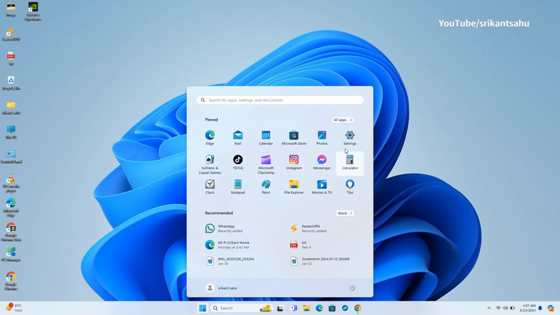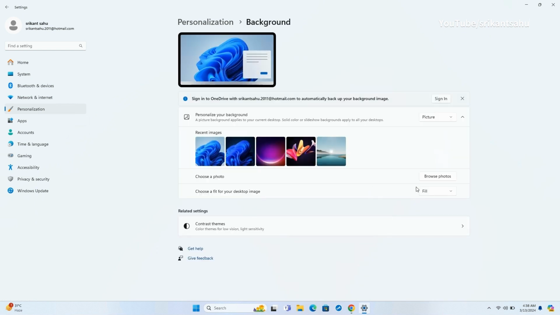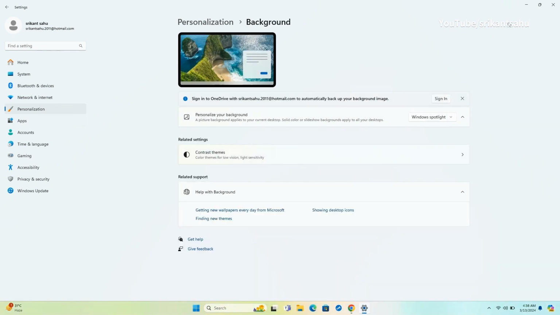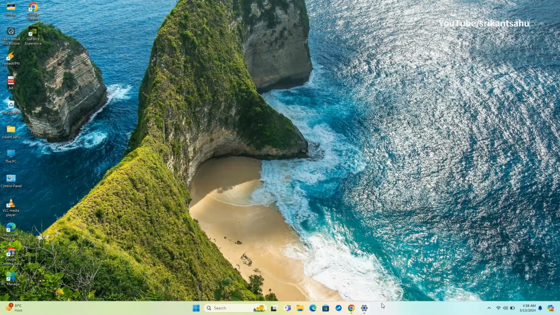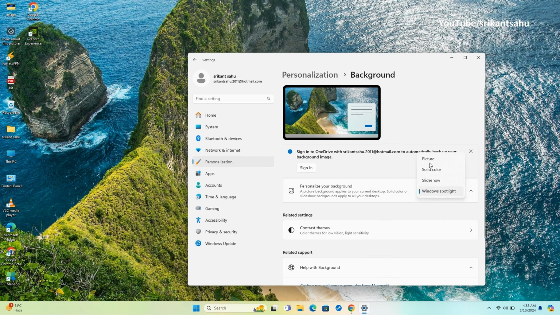Also, Microsoft makes Windows Spotlight the default wallpaper setting in the Windows 11 Moment 5 update. If you use any of the inbuilt Windows images as wallpaper, Windows Spotlight becomes the default choice after installing the update. But if you use a custom wallpaper, the wallpaper settings will remain untouched.